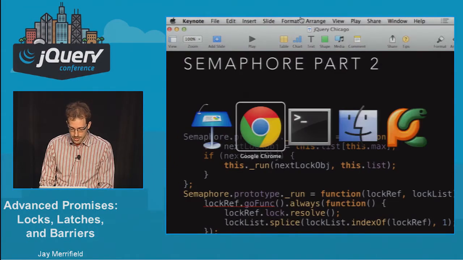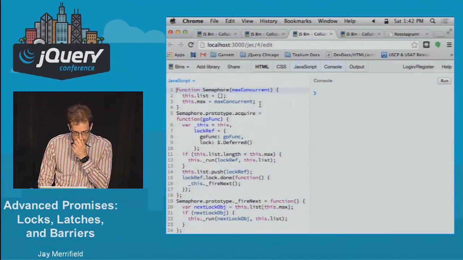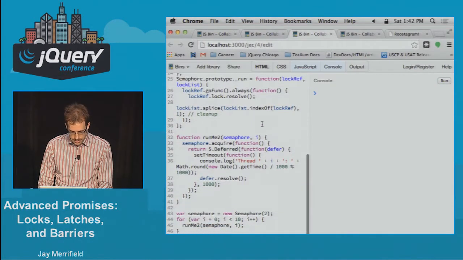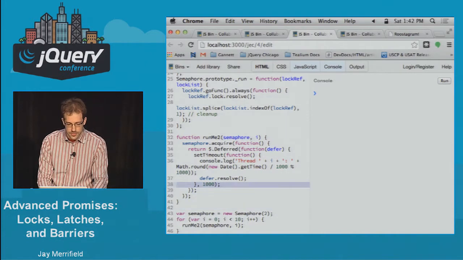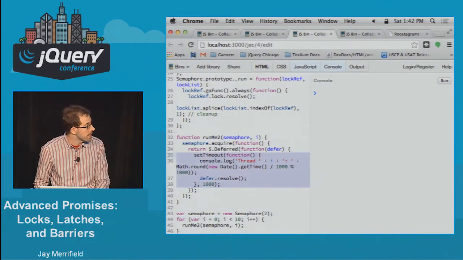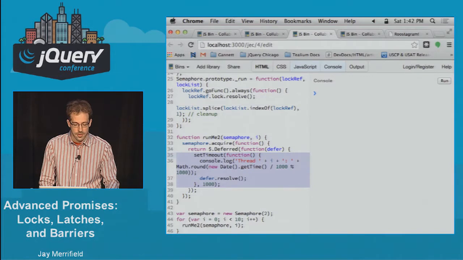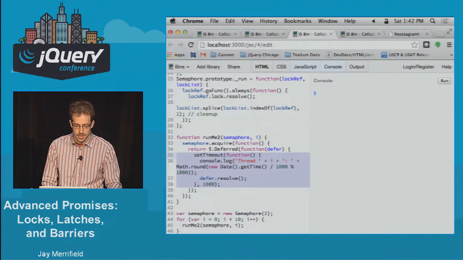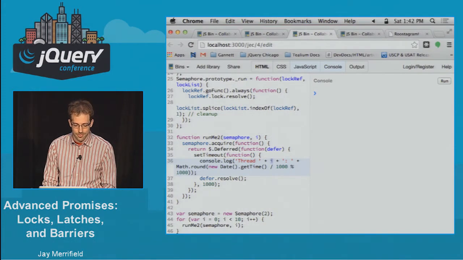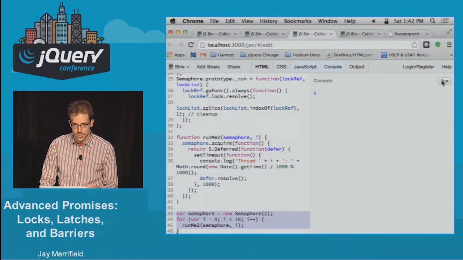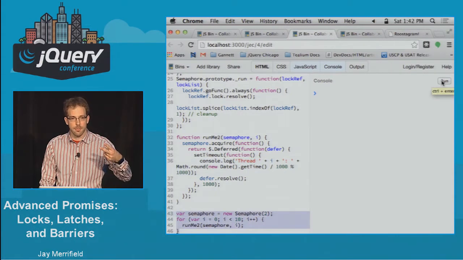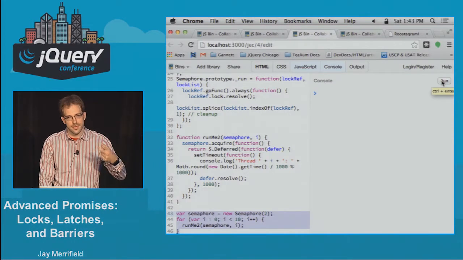So I can kind of give a demo. In this demo, I'm going to go by all the code. Again, we're going to do the same kind of timeout. We're going to go every second, and log out the time. We're going to log out the thread number to kind of make certain that we're running the correct logic here. And then all we're doing is responding 10 of these with a semaphore of 2. So what we should see is the same time printed out twice, 5 times over.